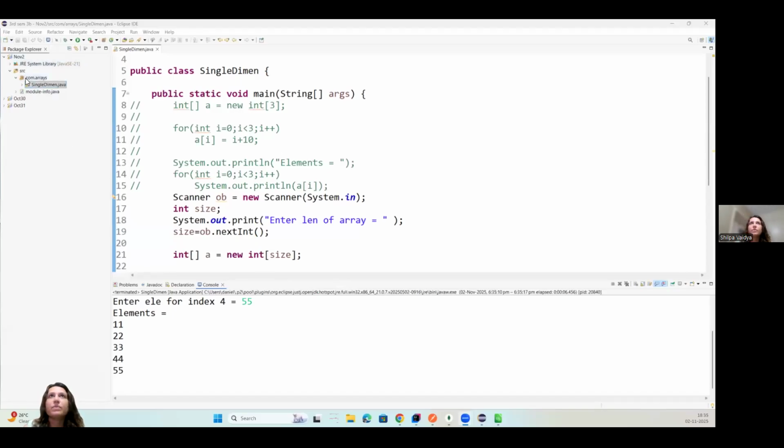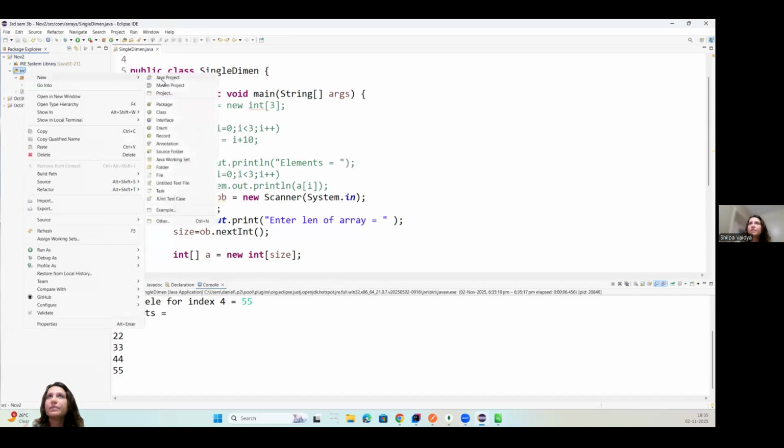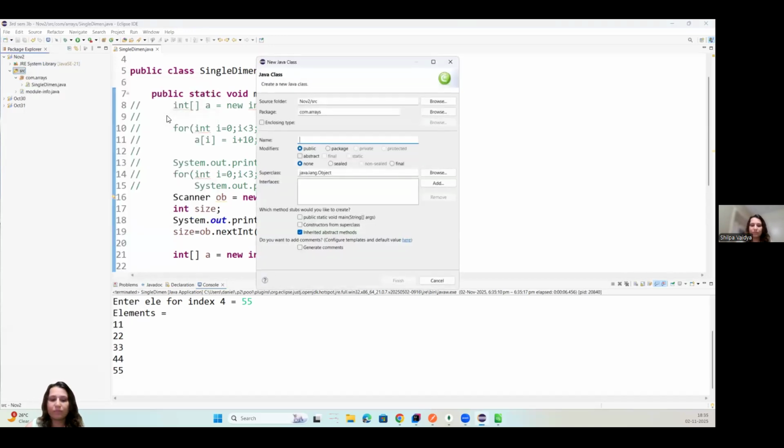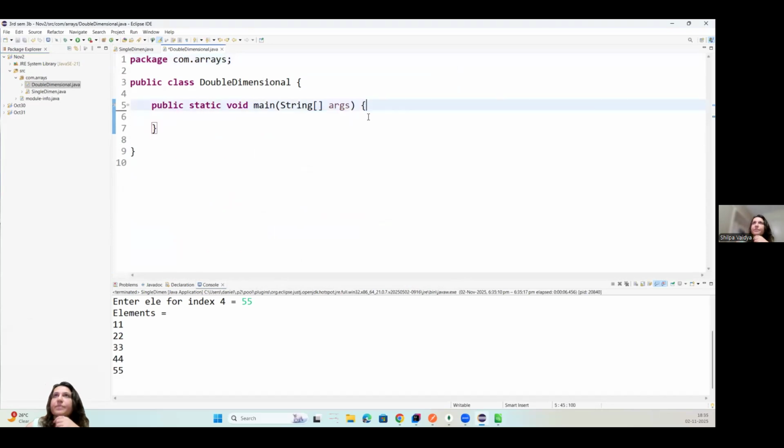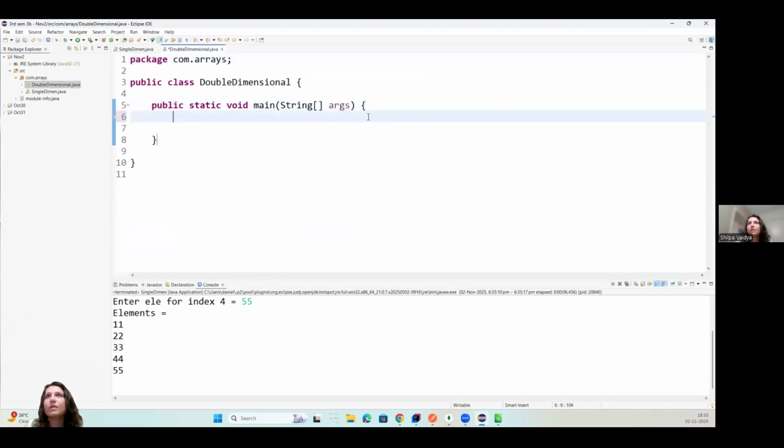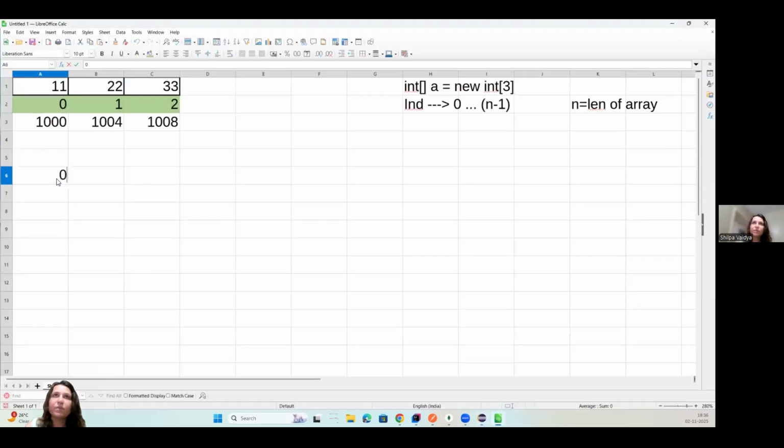Next one, we will move on to two-dimensional arrays. Two-dimensional in the sense we have rows as well as columns. That means, if I want to create an array which is of 2 dimensions, of 3 rows and 2 columns.